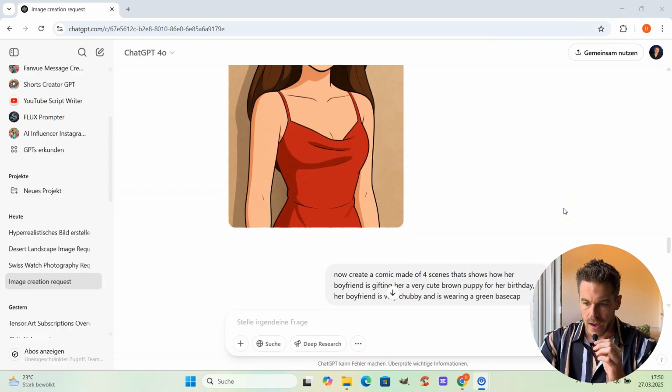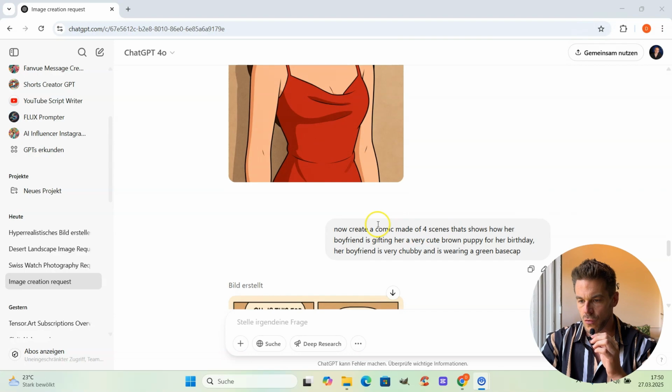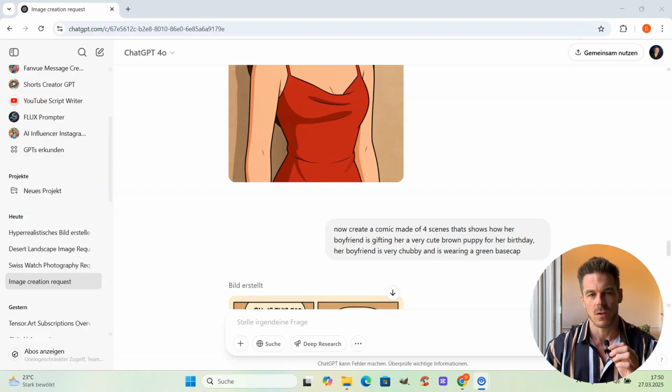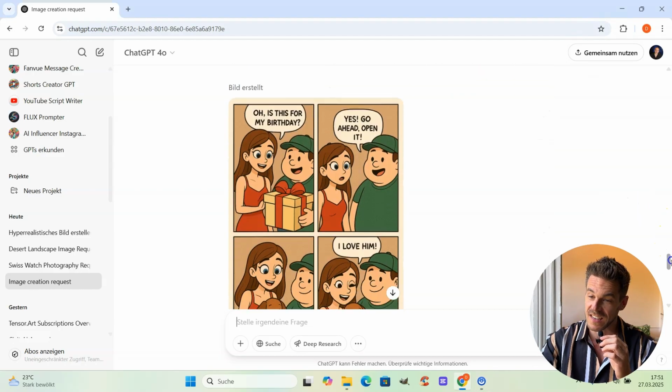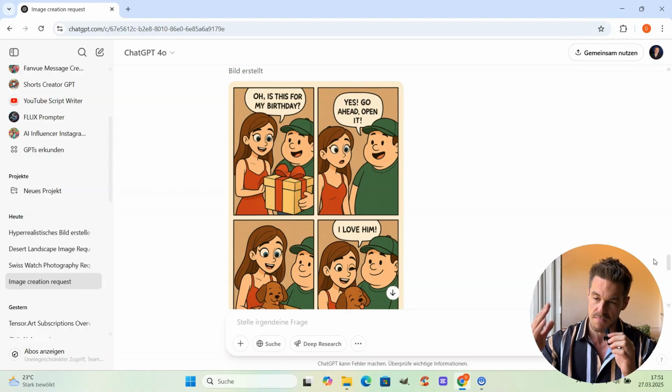And then I followed up with this prompt: now create a comic made of 4 scenes that shows how her boyfriend is gifting her a very cute brown puppy for her birthday. Her boyfriend is very chubby and is wearing a green base cap. So I just wanted to provide a lot of details to see if ChatGPT can actually handle that. And if we look at the result, I think ChatGPT did an amazing job here.